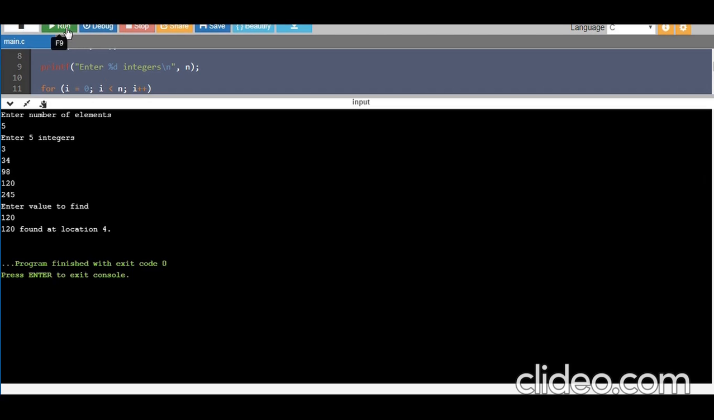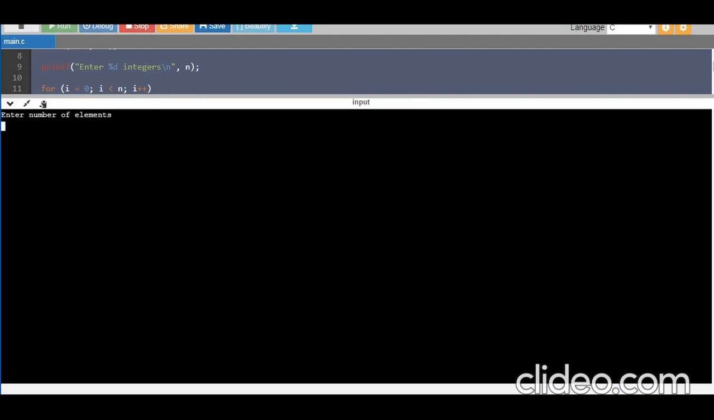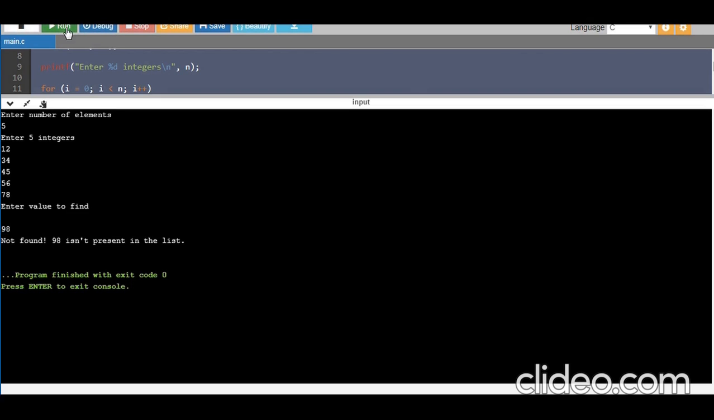Let me run it again, because I will show you the unsuccessful search also. Again, I am going to enter 5 elements: 12, 34, 45, 56, 78. Now here I'm going to make an unsuccessful search. I'll search for 98. Is 98 available in this? No. Then it should give me the answer: not found, 98 isn't present in the list. That is how I am getting the answer.